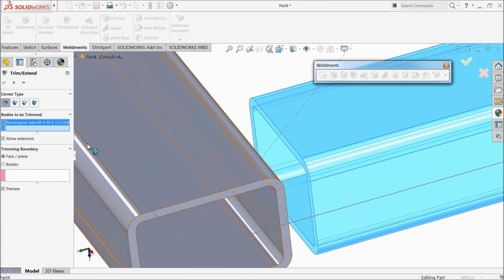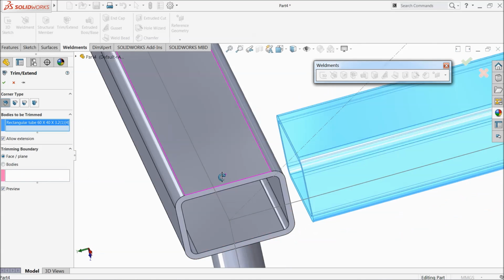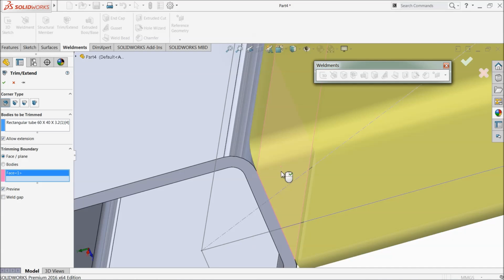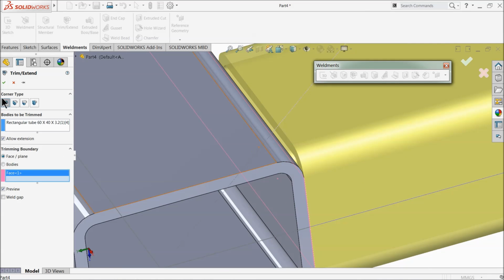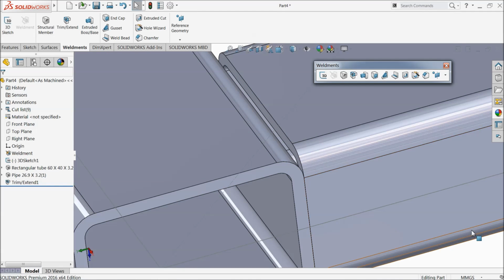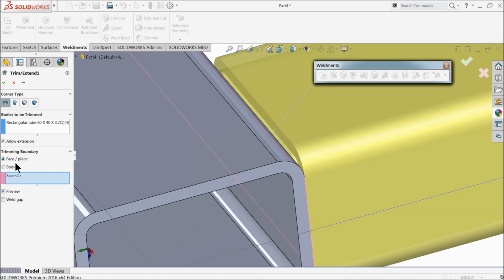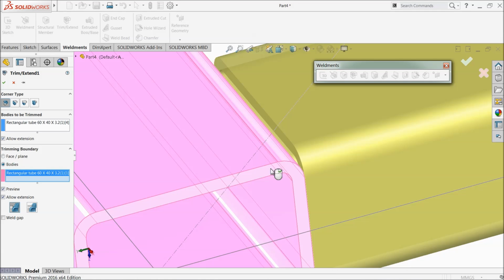Now select this body, because this is the body we want to trim or extend. Then select here the face, select this face, select here this face. Now you can see the preview. Okay, now see, it's again fixed with this, but there is a gap in the upper layer. Edit. Because we fixed it with a face, if we select the body, select this body.